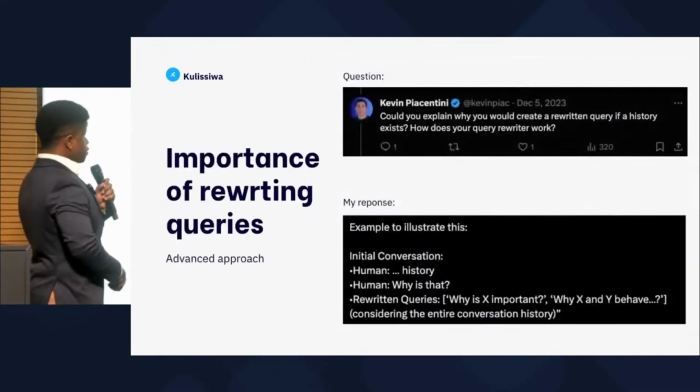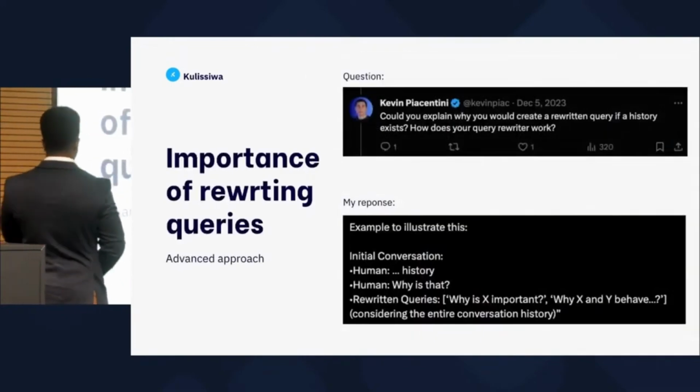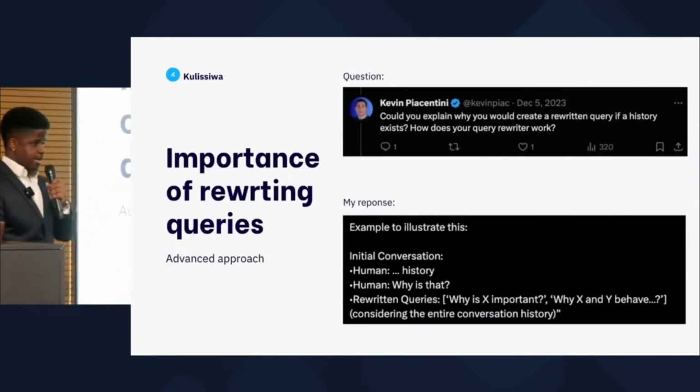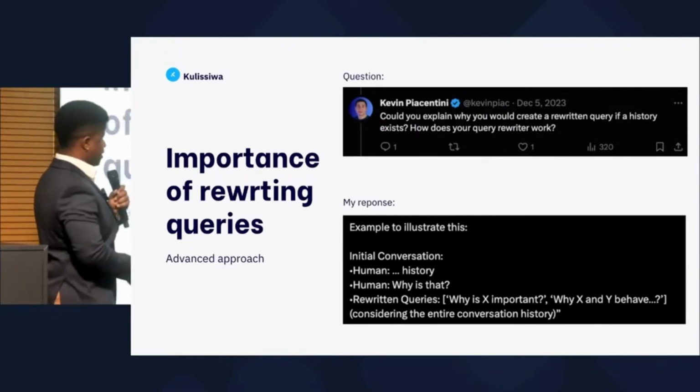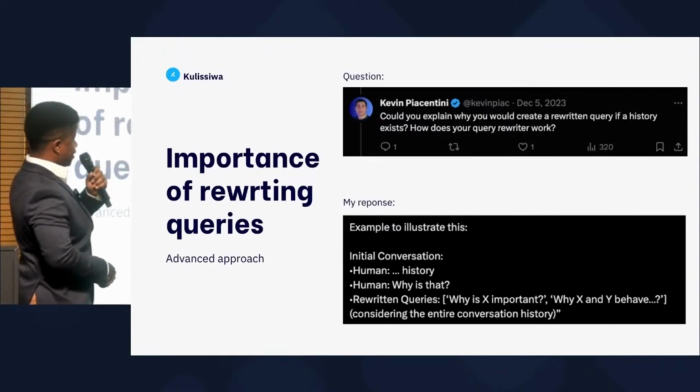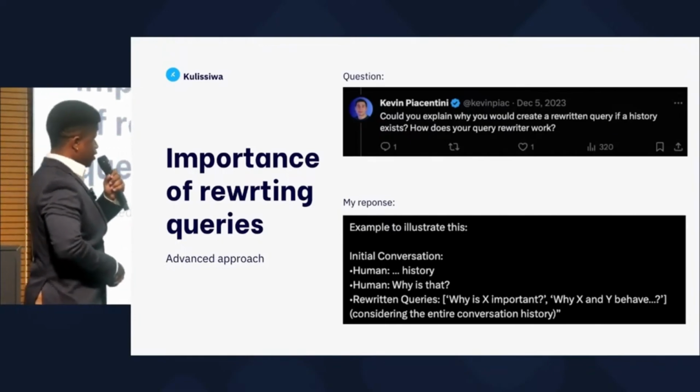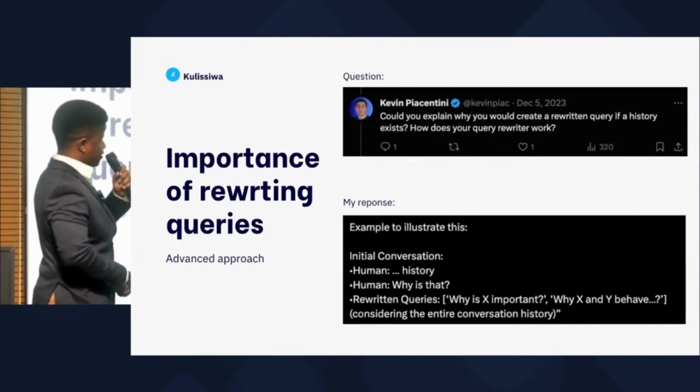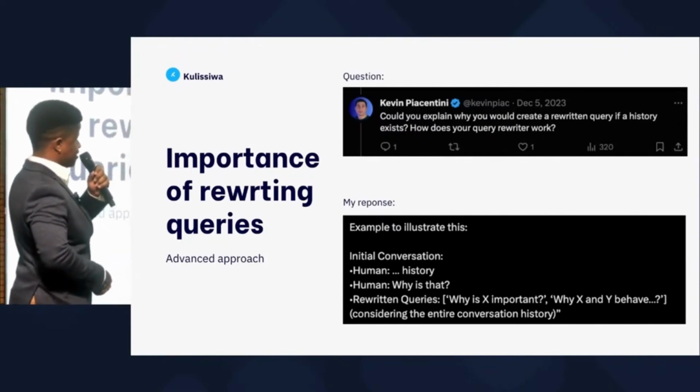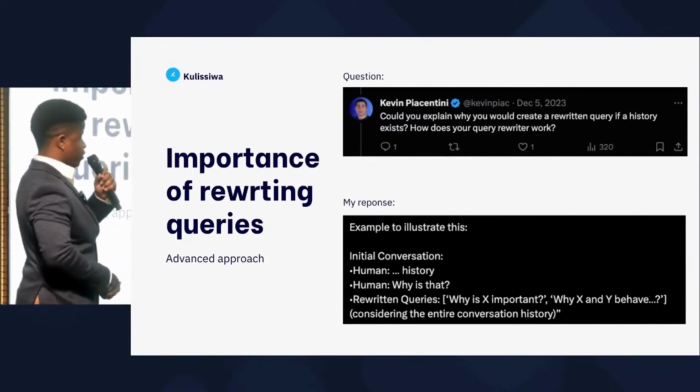Okay, so you might ask, Prince, why rewrite queries? Actually, I got this question from a friend of mine, a dear Hindi hacker and customer. He asked, could you explain why you would rewrite the query if the history exists, and how does the query rewriter work?